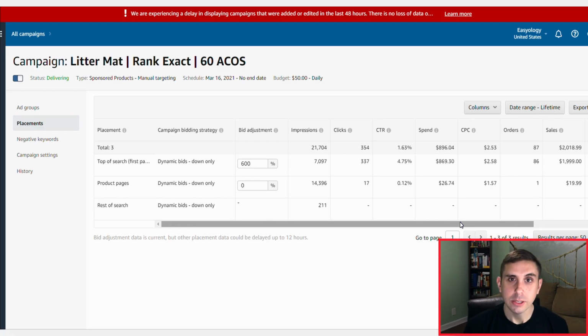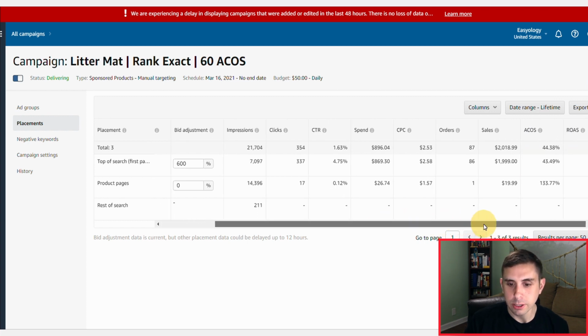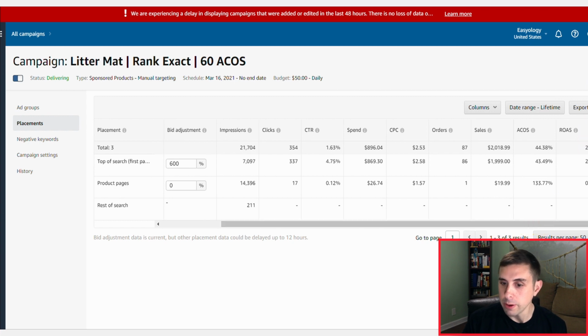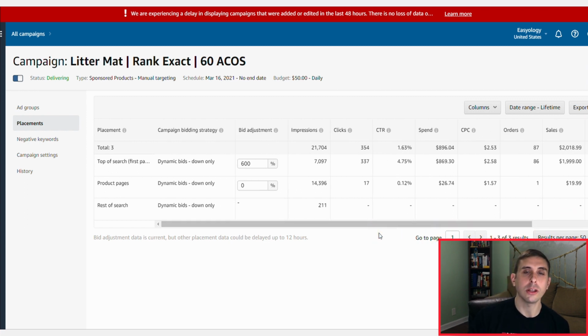All right, so take a look at some of these results. As you can see, with the bid adjustment of 600% for the top of search, we have most of our sales and most of our clicks and orders coming through top of search, which would be 86 sales from top of search with an average ACoS of 43.49, which is below the target of 60% for this campaign. ROAS at 2.3, although I think that's cut off for your screen. And then because we have such a low bid set across the campaign, we're not getting very many sales across product pages and rest of search, which is not the goal of this campaign.